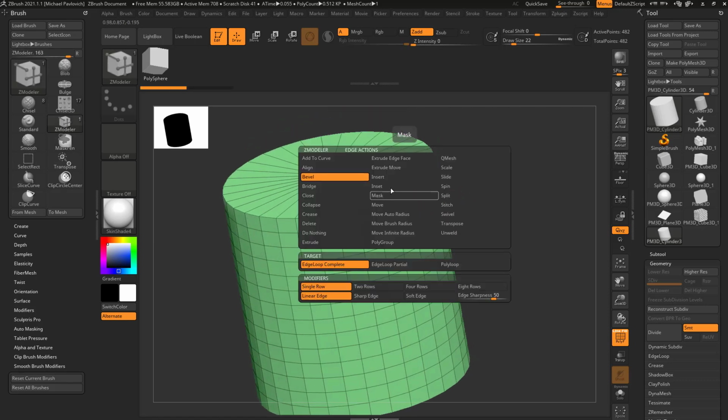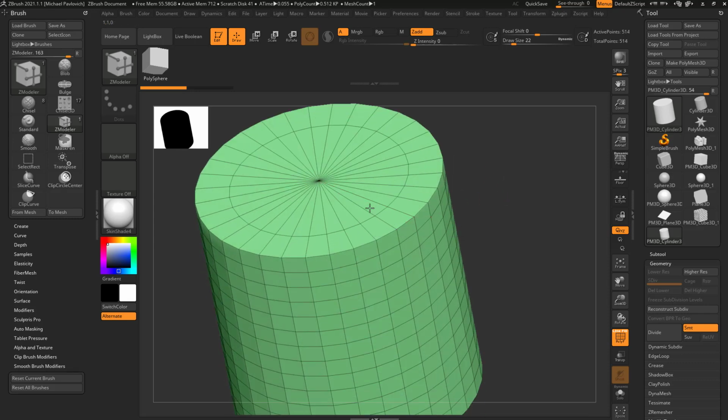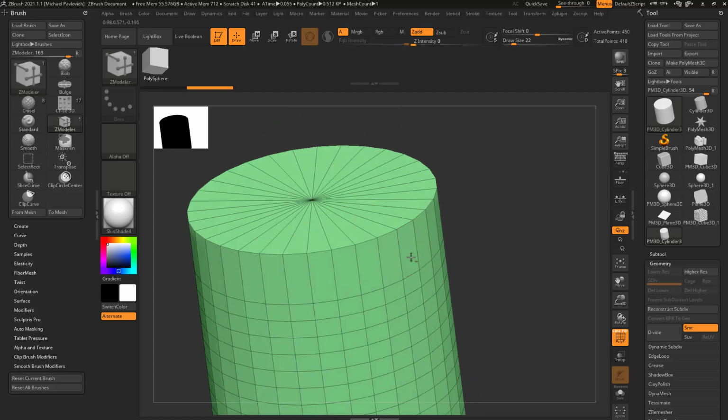And actually the default is insert. So single edge loop insert chosen. You can go through here and you can click on an edge and it'll go through and insert an edge loop. And in fact, if you hold down Alt, that'll delete edge loops.